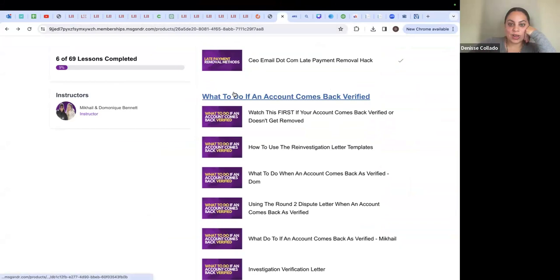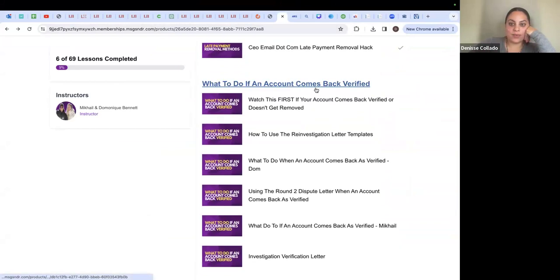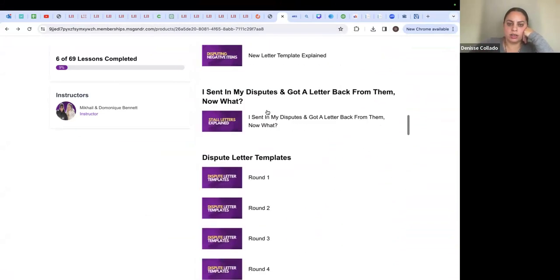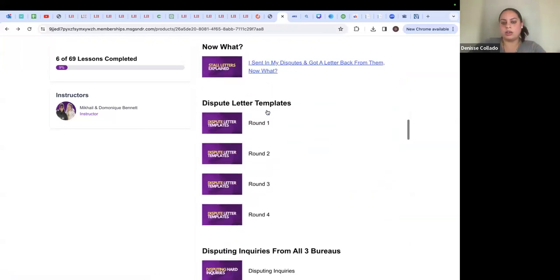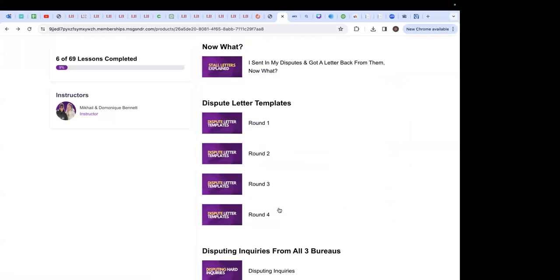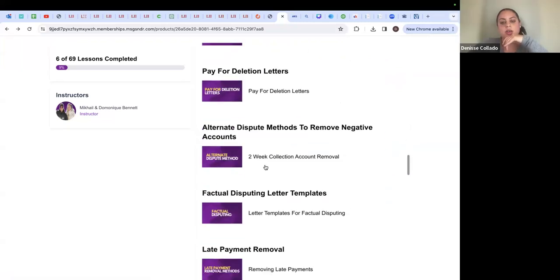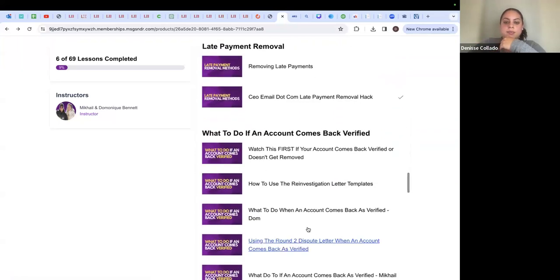Okay, so what to do if an account comes back verified? There are about 6 videos in here, and they're all pretty detailed. I know that you really want to go section by section, going one by one with the dispute letter templates. A lot of times you can definitely do that, but you want to scroll down to see what other sections they have that may help you.